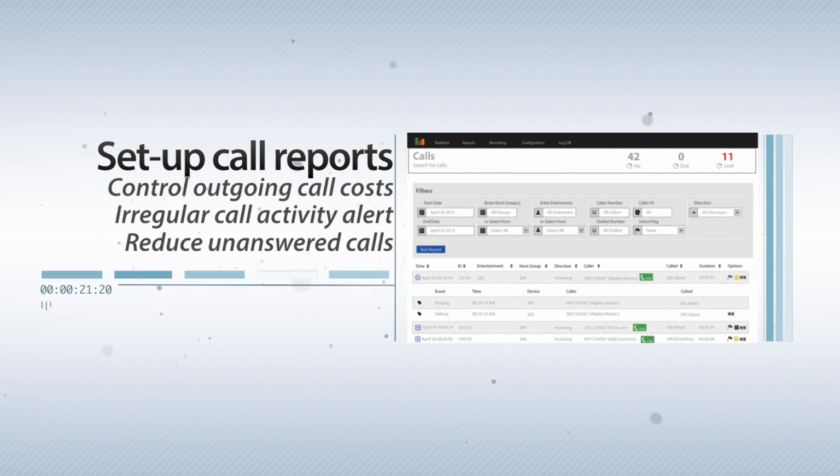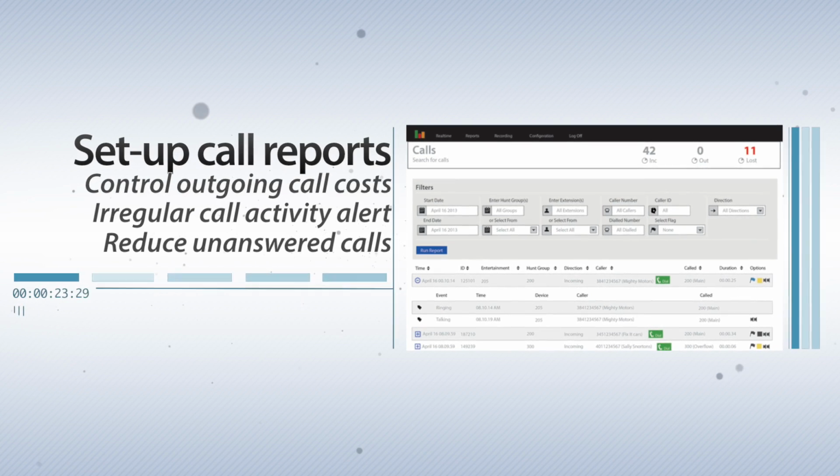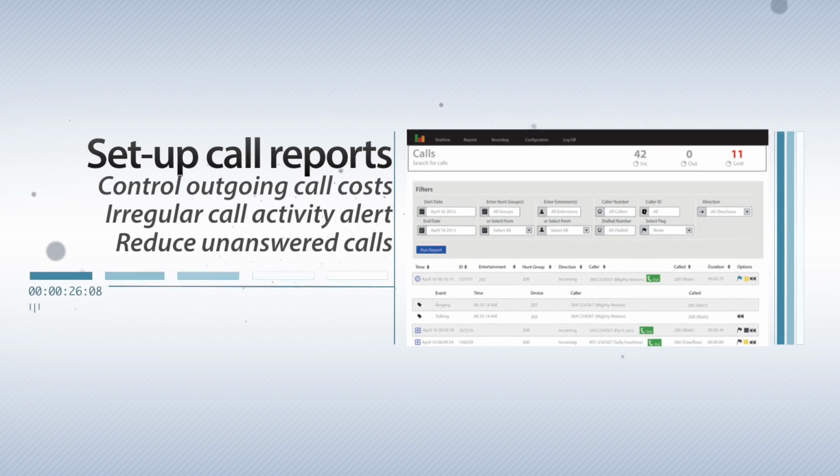Configurable call reports help you control the cost of your bills, maintain the security of your phone system, and keep you informed of all call activity.